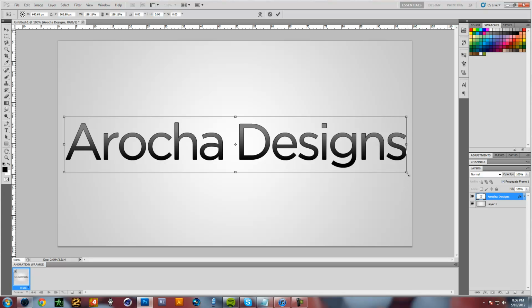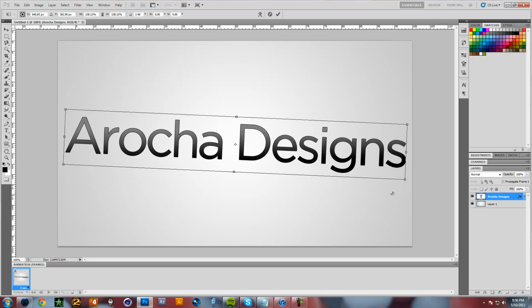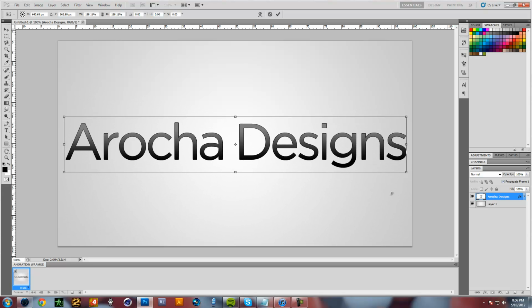So you hover over the corner box, and it lets you move the left and the right. You hover over the side box, and it makes you stretch it, just horizontally. These boxes obviously just stretch it vertically. But when you see it's got the corner, you can twist it. So if that's what you want to do, you can do that. So when you're done, press enter.